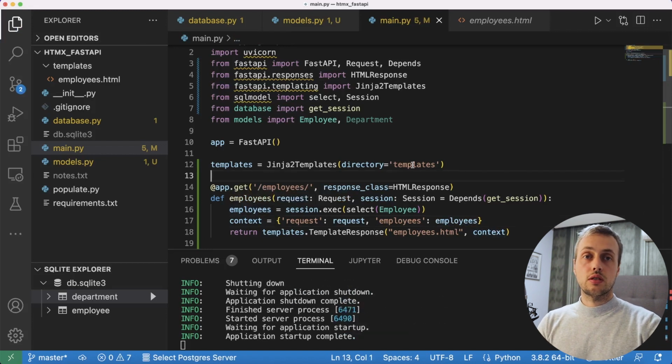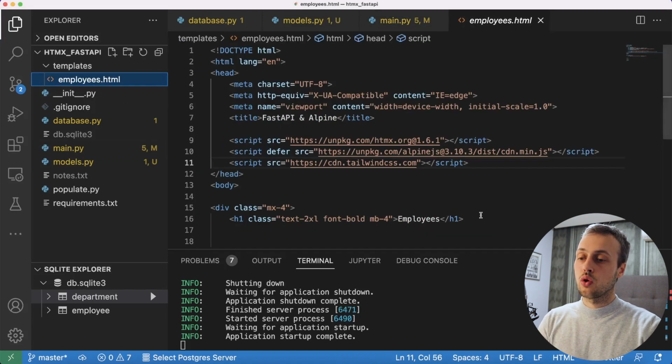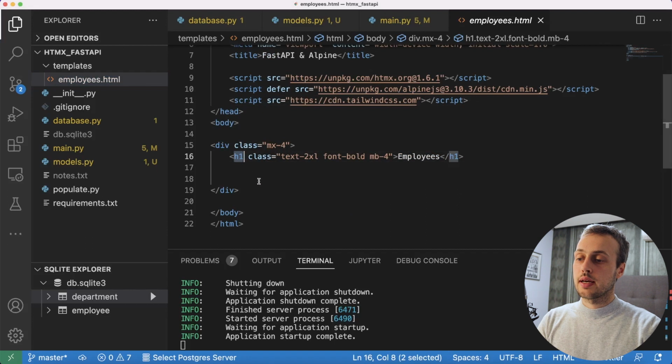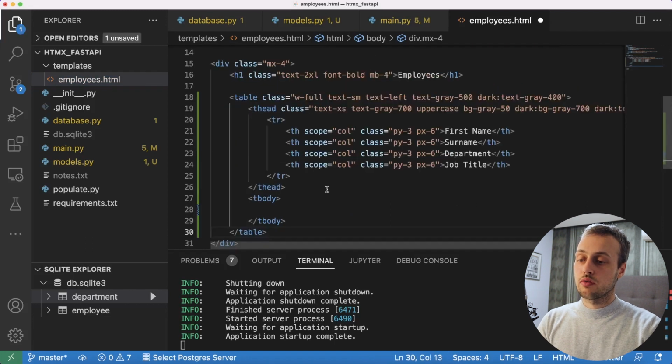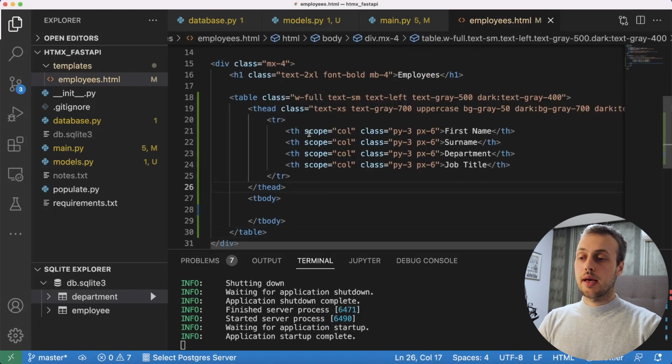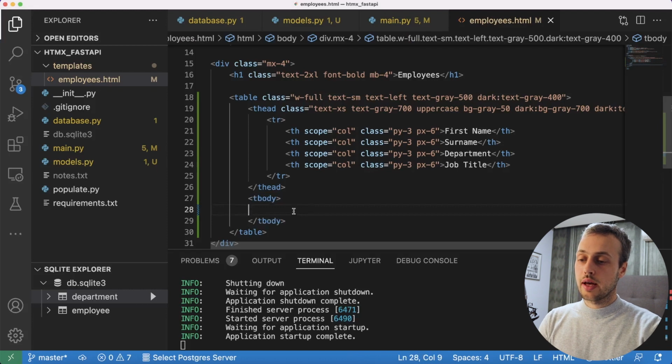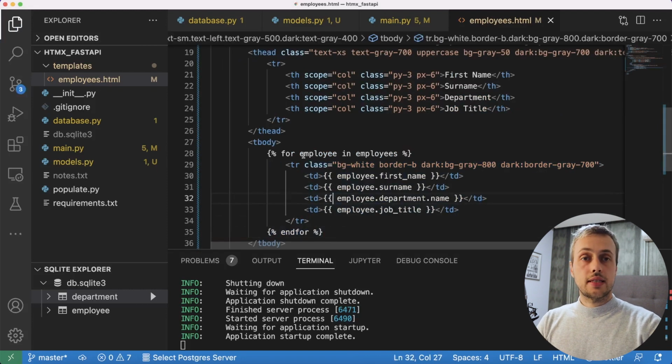What we're now going to do is show those employees in a table within our template. So let's go to the employee template, and below the h1 tag, we're going to paste some code here for a table. So this table has some header columns: first name, surname, department, and job title. And it uses some Tailwind CSS classes to make this look a little bit better on the front end. We have an empty table body, so what we're going to do is fill that out with some code now. We have a template for loop. This is a Jinja2 for loop.